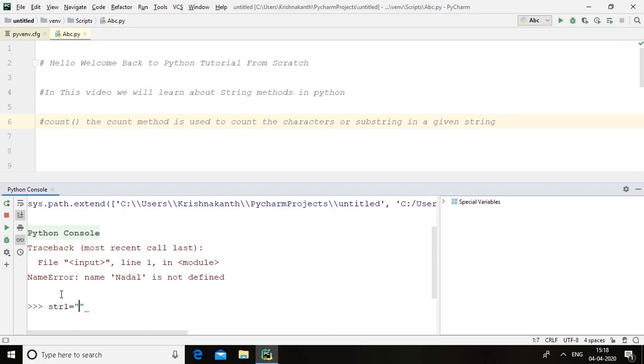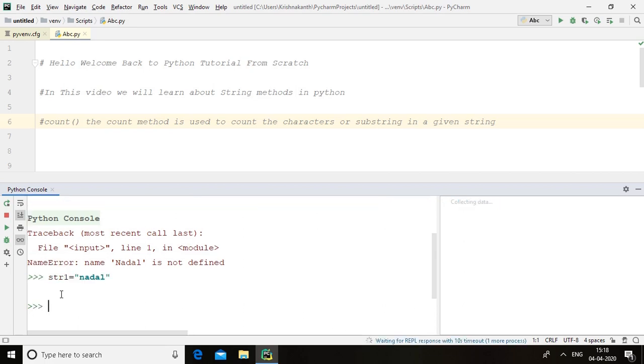In this video we will learn about some more string methods in Python. Count function is used to count the occurrence of characters or substring in a string.